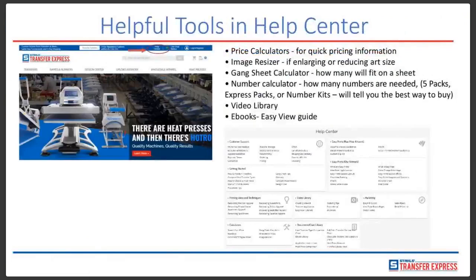We have lots of helpful tools in our help center. So if you just go to our transferexpress.com, in the upper right-hand corner, there's a button that says Help Center. You click on that, it'll actually pull down, and you have lots of selections there. You can do price calculators, for example. That's really great because now I can get really quick pricing information without having to necessarily look at our price guide or go into the EasyView Designer to get my pricing or go into the custom artwork section to get pricing there. I can just simply put in my parameters, hit the button, and there's my price.